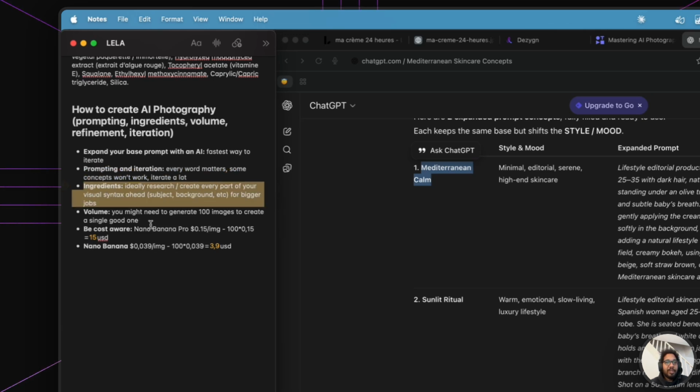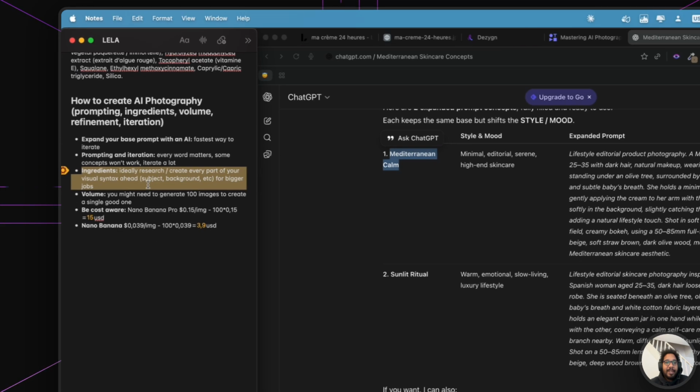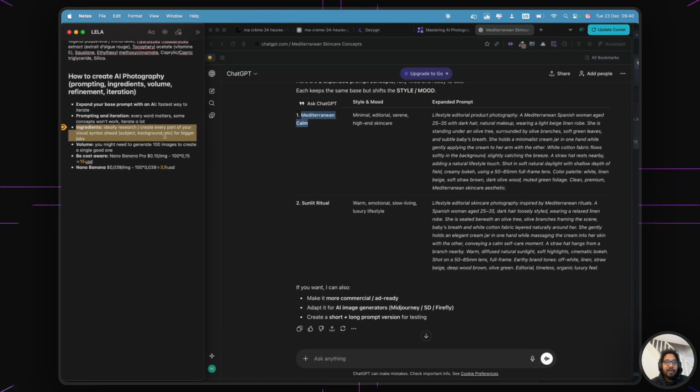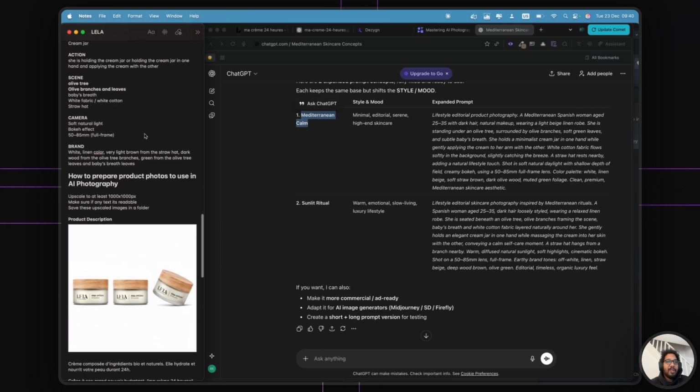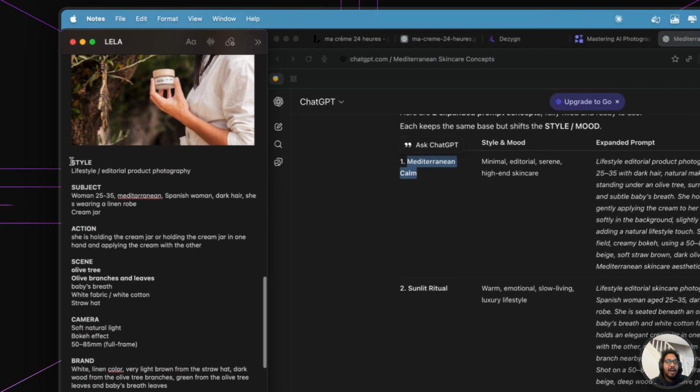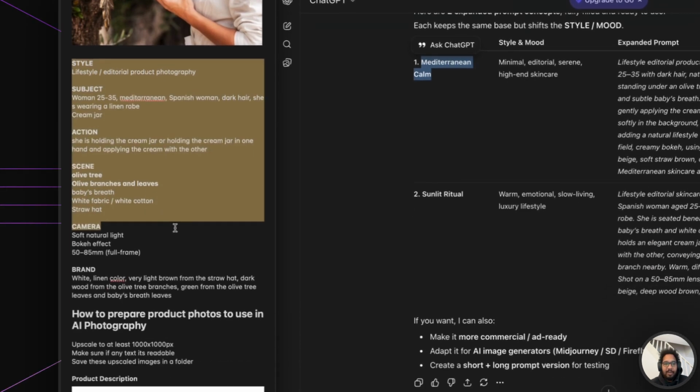Next, the ingredients. So ideally you want to research and create every part of your visual syntax ahead, subject, background, etc. for bigger jobs, for more important jobs. So what this means is, you see now here I outline what I wanted, right?